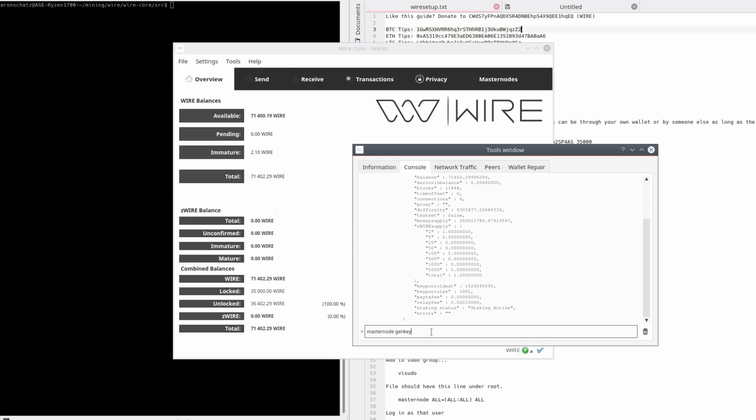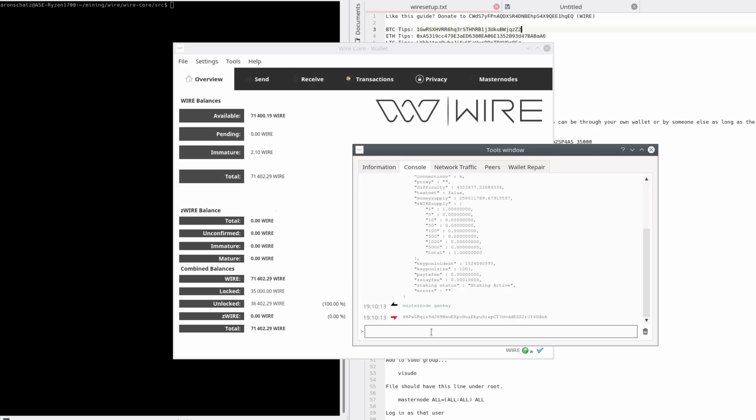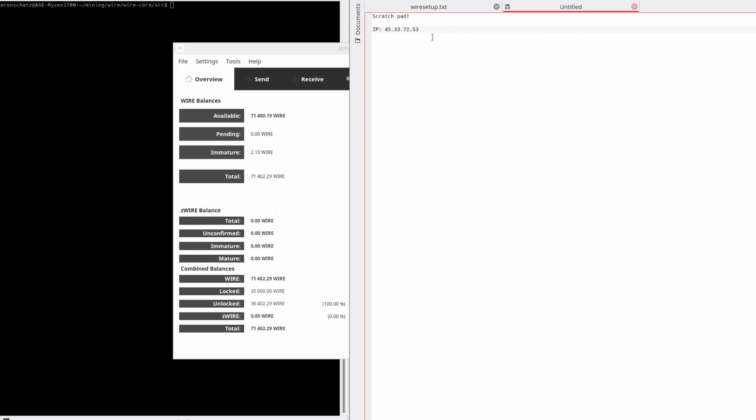Once you hit this command right here, hit enter, you can see it right here. This is the key that you're going to use to do the server portion and the setup in the Masternode configuration file on the personal wallet. The other thing you're going to need is a scratch pad, which I forgot to mention before. As you can see, I have the IP address of my server all ready to go.